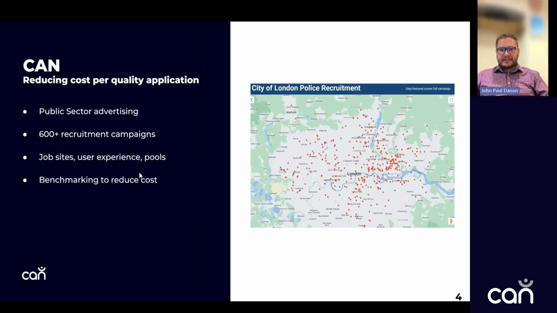We're a public sector dedicated advertising agency. We've run over 600 recruitment campaigns, and we help public sector recruiters with user experience, with online targeting, and basically reducing the cost per quality application, whilst also delivering sufficient volume of applications for whatever roles you're recruiting for.